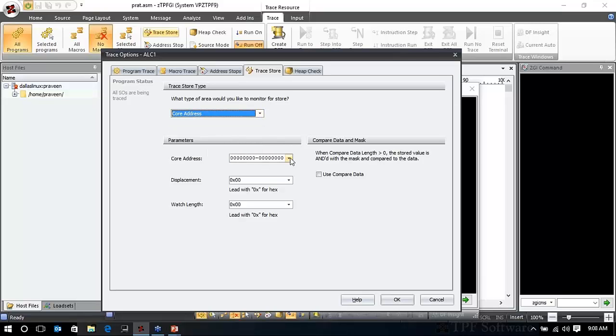All the 6 options have a similar format, where you'll be giving the respective format. That might be core address, data level, DCB or ECB field, file address or register over here. Apart from that, there will be a displacement and watch length. This will be available for all options except register.